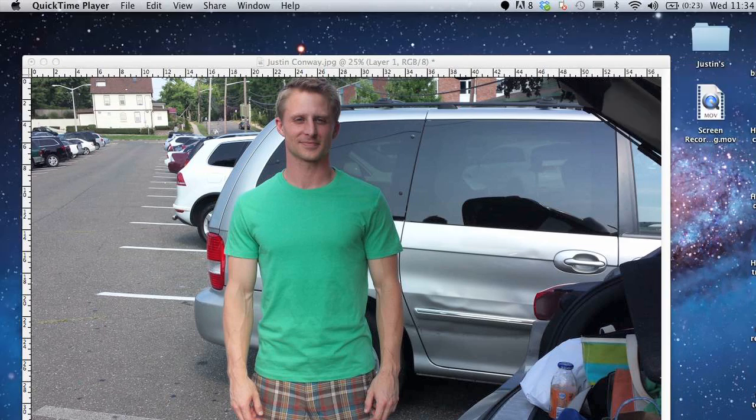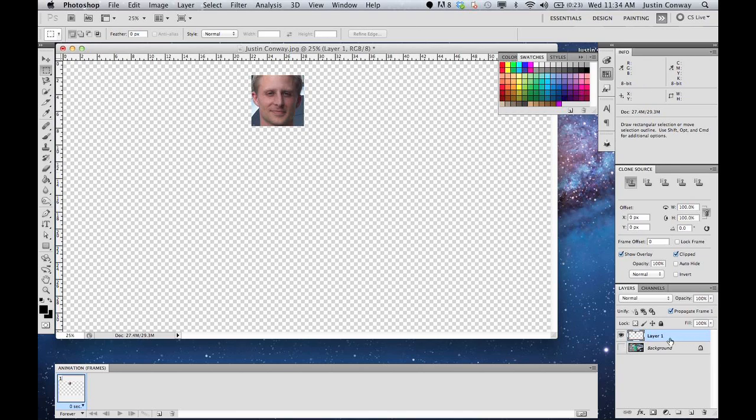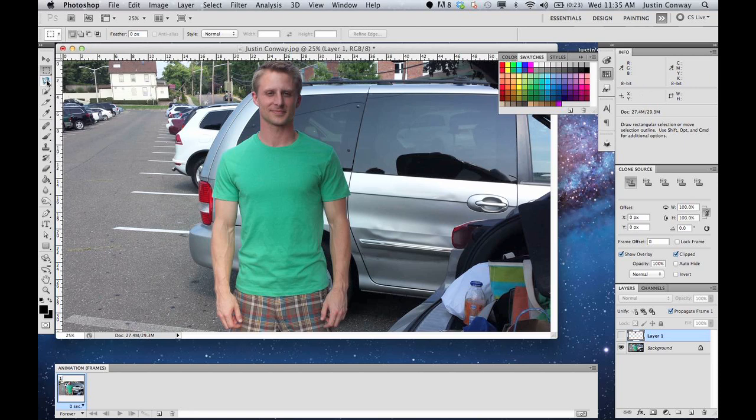So you can see down here that if I get rid of the background, the new layer that was created is just the selection that I made. That's very rigid. Let's talk about some more refined tools.